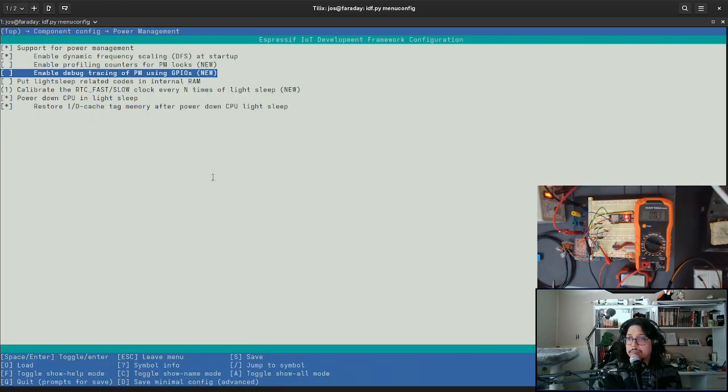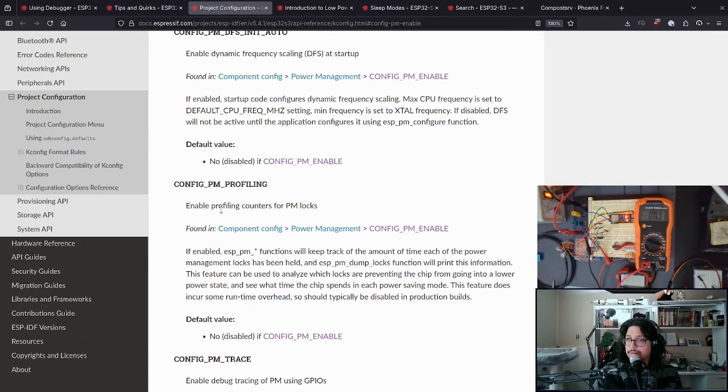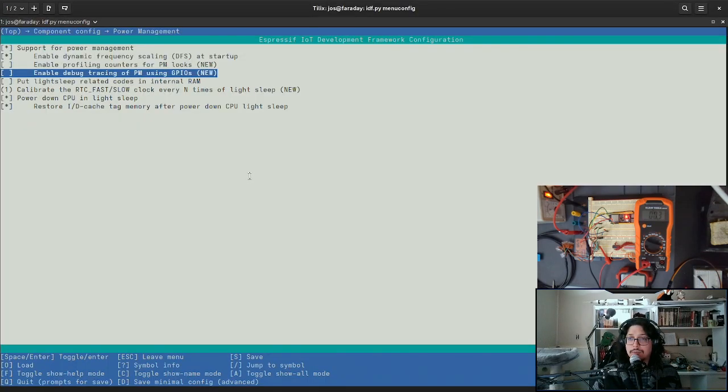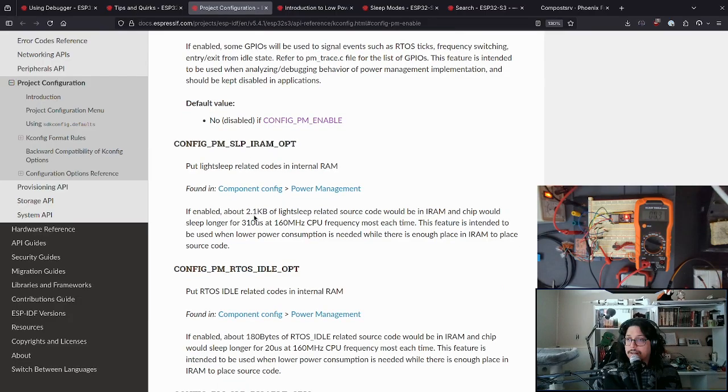Enable debug tracing of PM using GPIOs. If enabled, these functions will keep track of the amount of time each of the power management locks has been held, and the esp_pm_dump_locks function will print this information. It can be used to analyze which locks are preventing the chip from going into a lower power state and see what time the chip spends in each power saving mode. It does incur some runtime overhead, disabling production. Cool. I'm going to leave that off. Don't care.